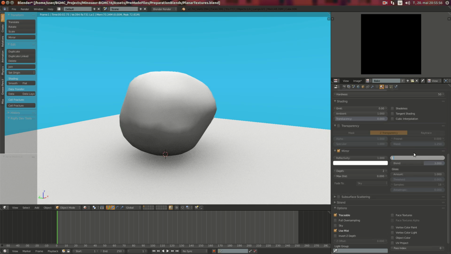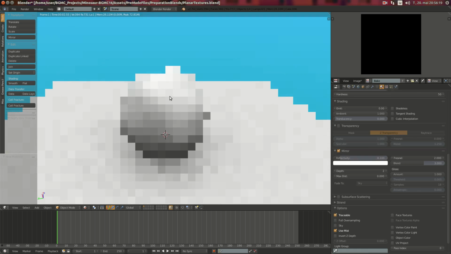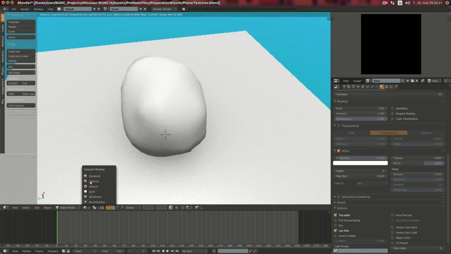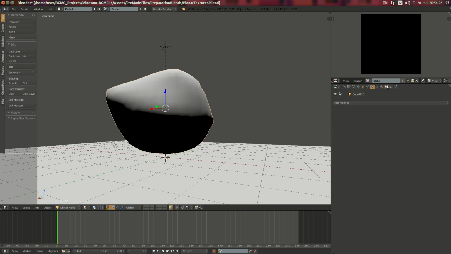And this one to 1. Maybe 2 will be fine. And this one we better decrease to 0.1. Well, I have a low-end computer and it's quite slow, but this doesn't matter much this time. It just slows down the process.